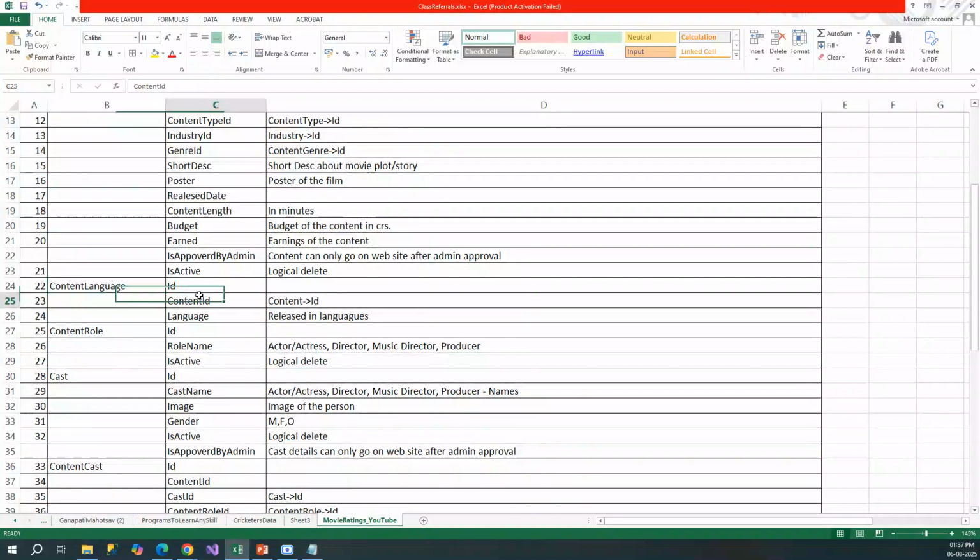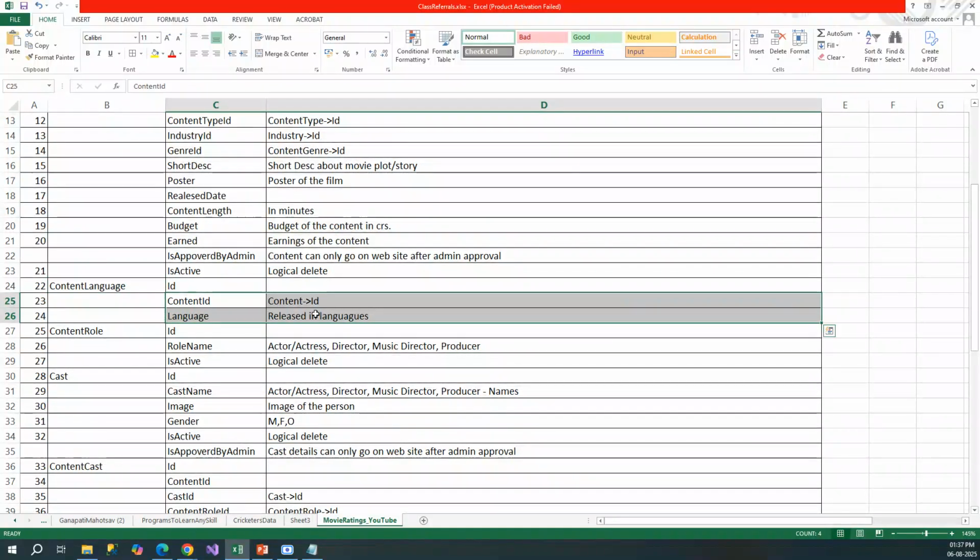Then content language, that is, in how many languages the movie was released. We are in an age where most movies, if you talk about Bollywood, are releasing pan India. They are releasing in Hindi, Marathi, Tamil, Telugu, and whatever other languages there are. They try to release in all possible languages to cover all the audience.